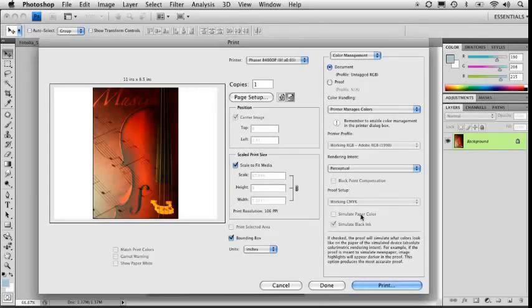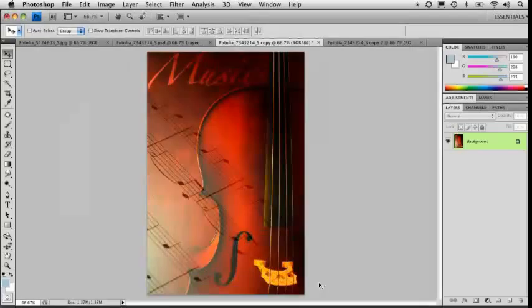Again, these features are going to depend on what printer you're using. So you're going to want to get those specs from your printer or from a service bureau that you're using before you go off and start using these features. But that is, in a sense, how you would go about printing your images. And when you're ready, you simply click Print, and you're good to go. So that is basically how you save your files.